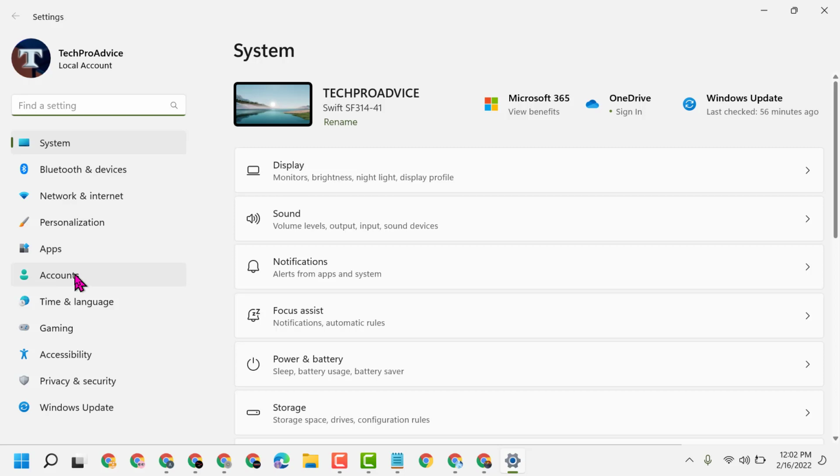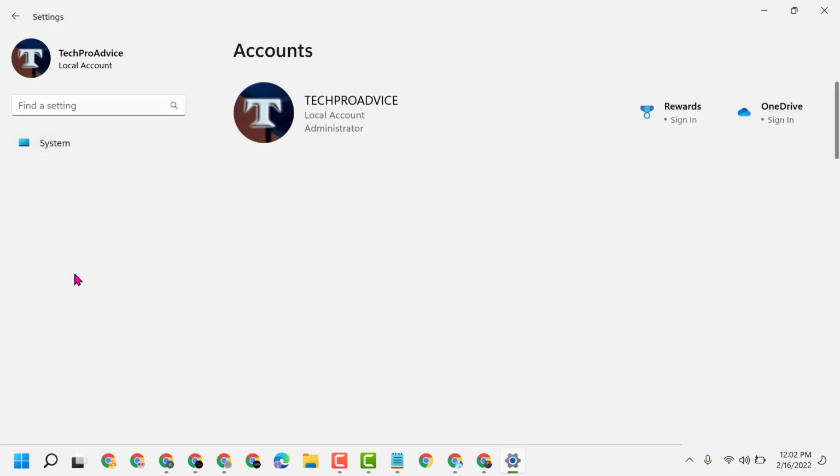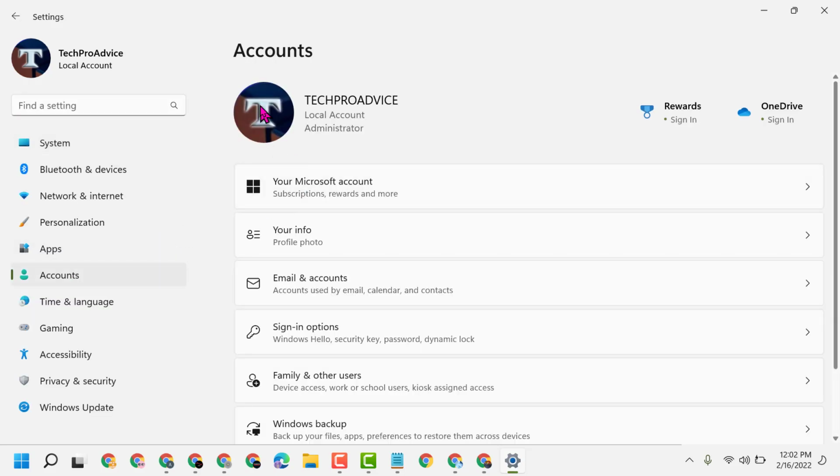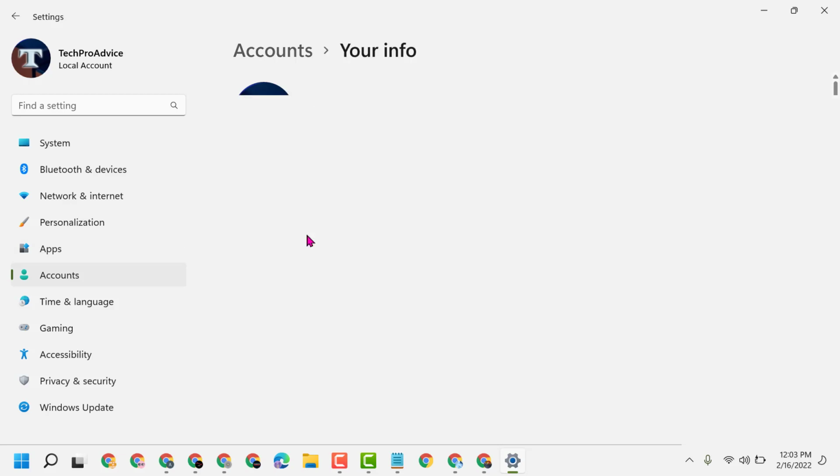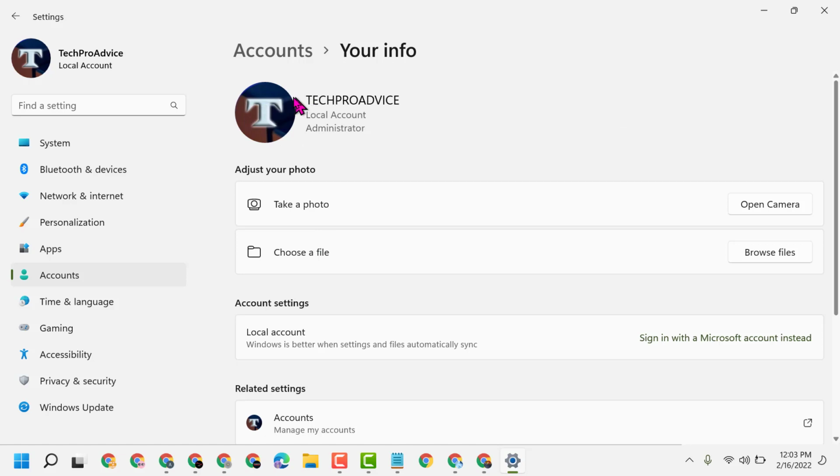Now here click on accounts. Here you will see your info. Now you will see this is the profile picture. You can take a photo from here and you can choose a file from here.